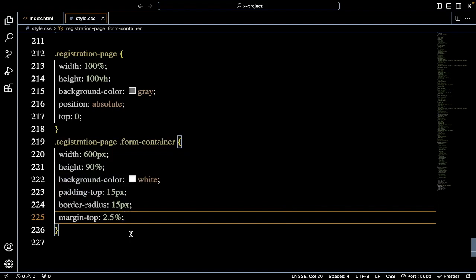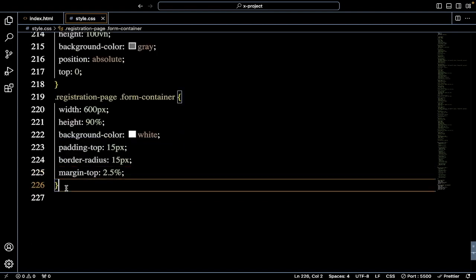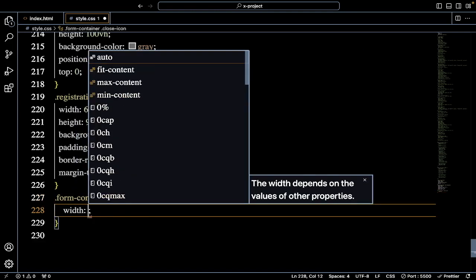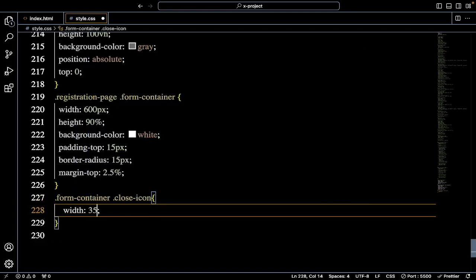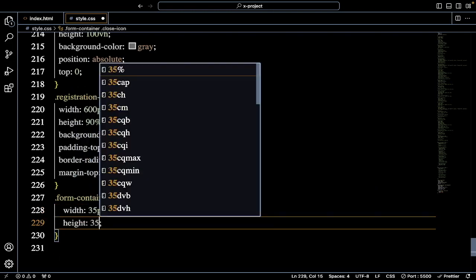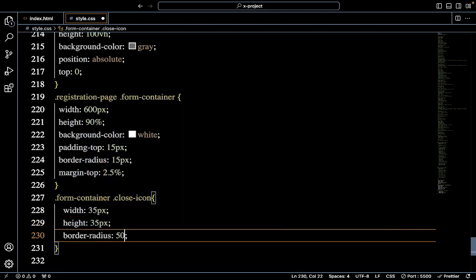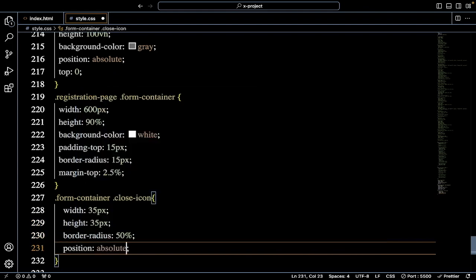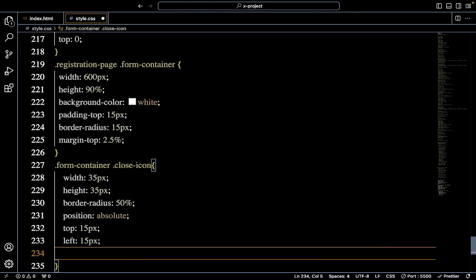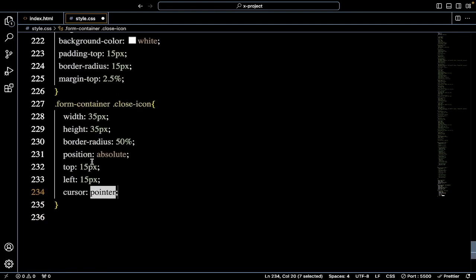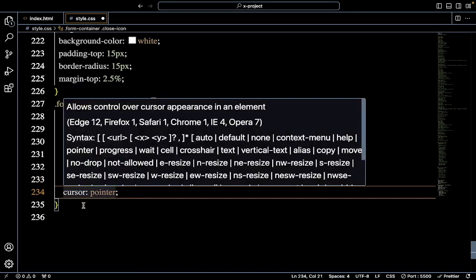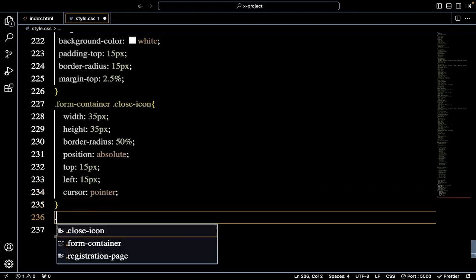So now let's start the images inside the form container. We'll start with the close icon. Set the width to 35 pixels. We give it the same height. So we set position absolute, top to 15 pixels, left 15 pixels, and set cursor to pointer. So now let's start the X icon. So inside the form container still.